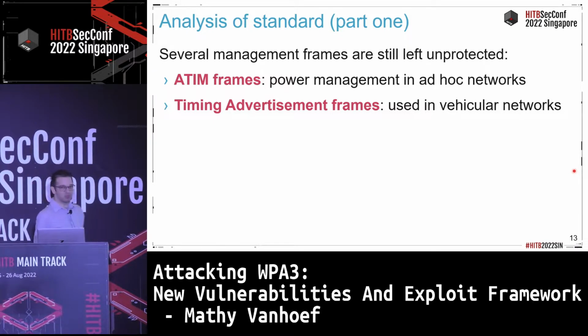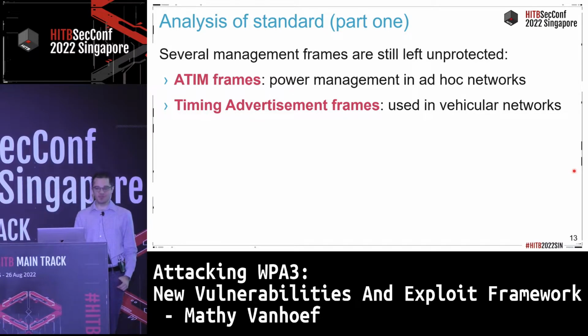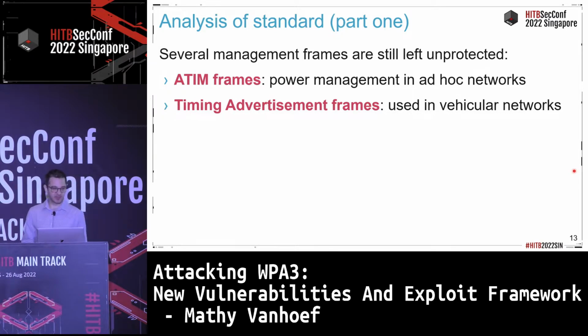The first surprising thing that we found is that some management frames are still not protected, even when you use management frame protection. So, two more exotic cases are that you have some ATIM frames which are used for power management in ad hoc networks, and you have some timing advertisement frames that are used in vehicular networks. These are management frames, but for some reason they are not protected. So as an adversary, you can still spoof them, so you can probably still drain the batteries of a device in an ad hoc network to attack devices.